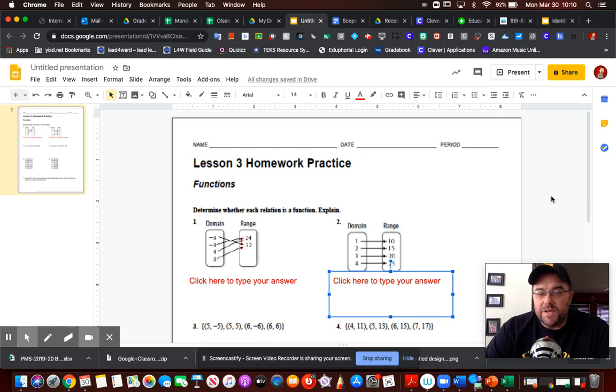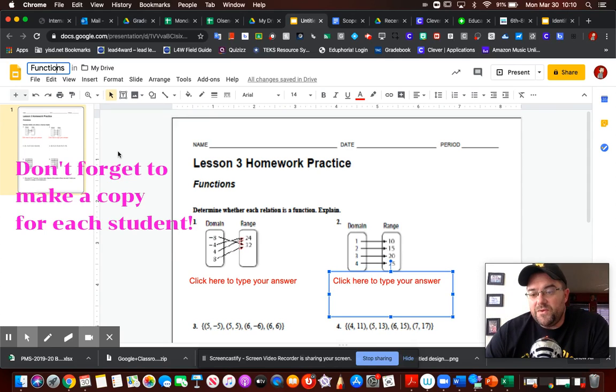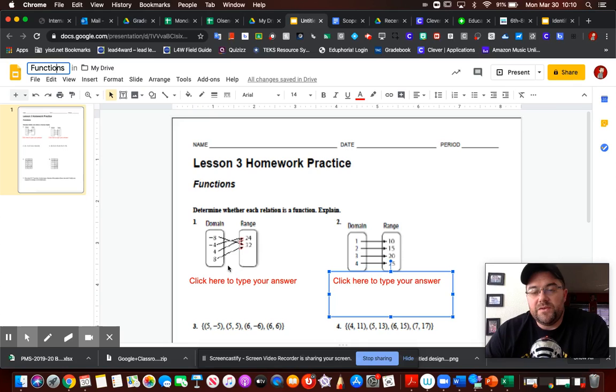Now, when you go to assign this on Google Classroom, what you need to make sure that you do, and obviously you want to title this, I should have done that to begin with. But when you go to put this on Google Classroom, it is very, very important that when you assign it, you make a copy for each student. If you don't make a copy for each student, it's going to be utter chaos. They're going to be typing all over each other's answers. They're going to be changing everything. It's going to be chaotic. Okay, so make sure that you are making a copy for each student.